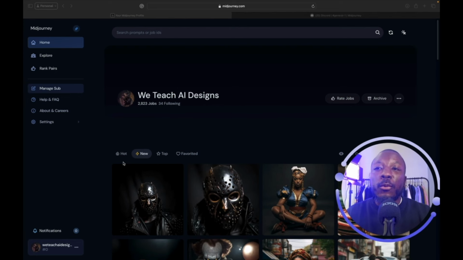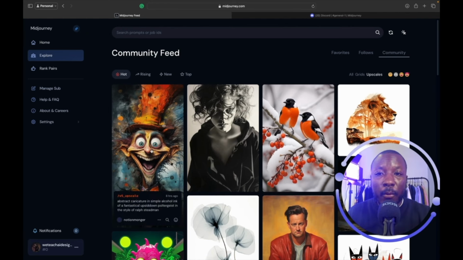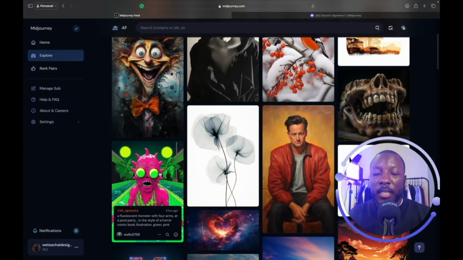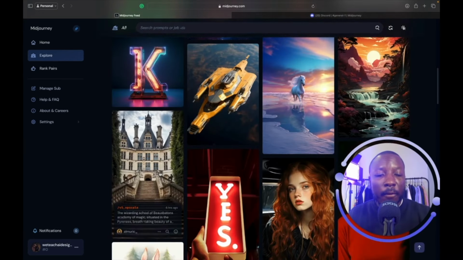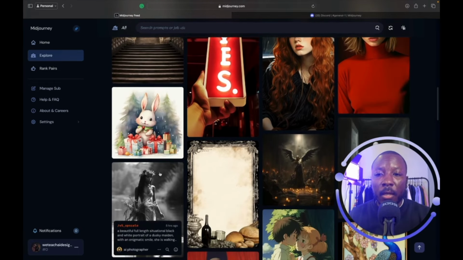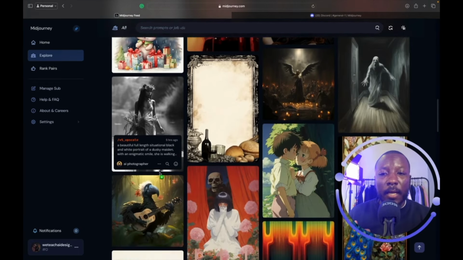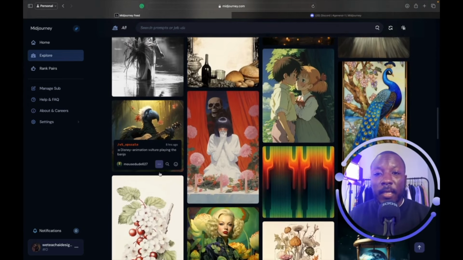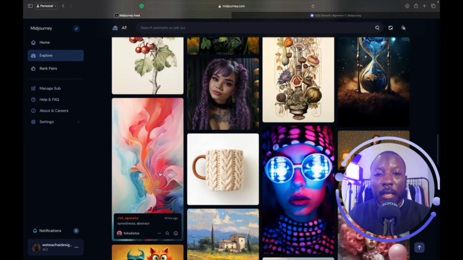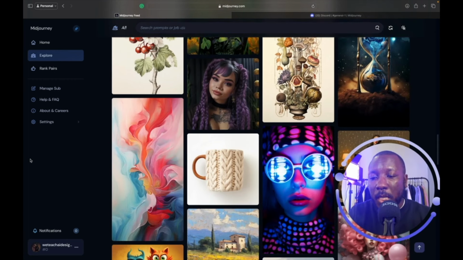Back on the Midjourney website, we're right here in the home page. What I like to always do is just kind of start with the explore page whenever I want to go through the website just to get some inspiration. This is everyone that is using Midjourney. You get a chance to see what they're creating, the different art styles, the different prompts that they're using.